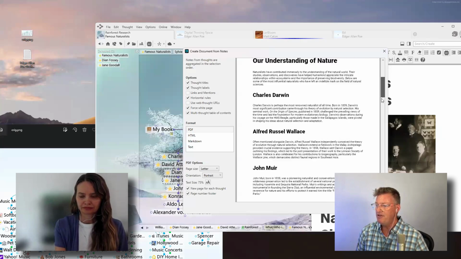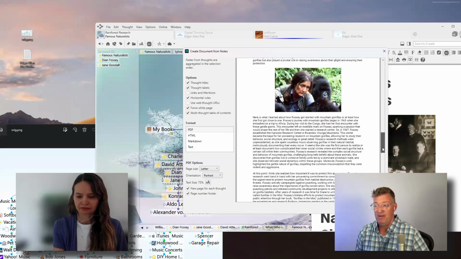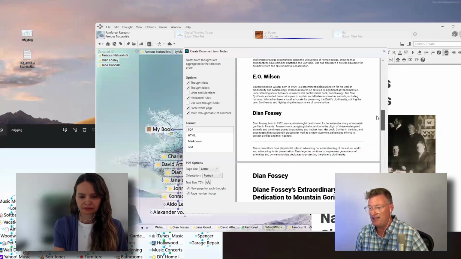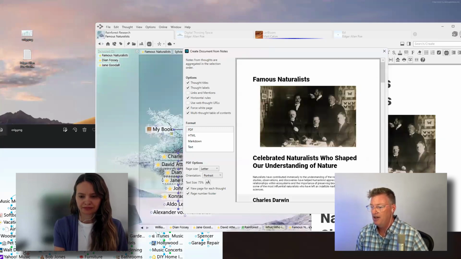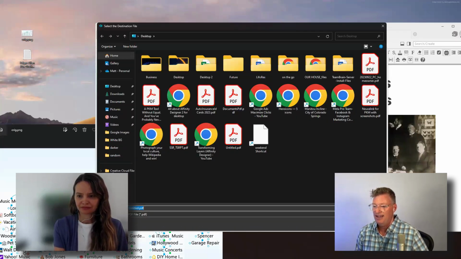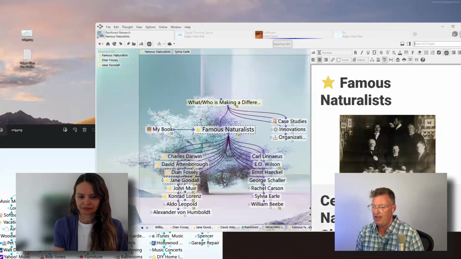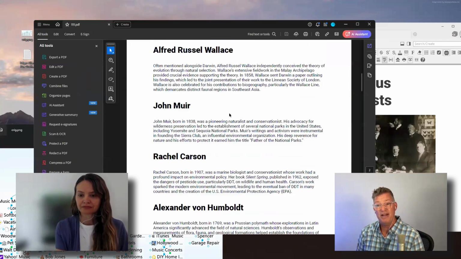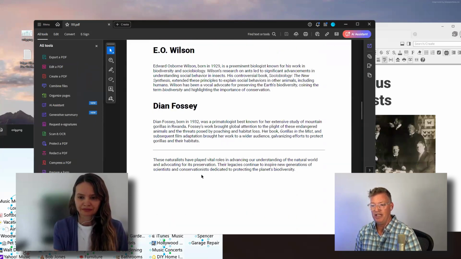And I get a nice little preview over on the side. My images are going to come in. I've got some outstanding documentation on these naturalists. Great. I'll save that. Do I want to replace it? No, we'll just call this 1111. Save, and that saved to, I believe, my desktop, but it's going to launch automatically for me anyhow. So here is my PDF with all of my note content for each one of those individual naturalists.